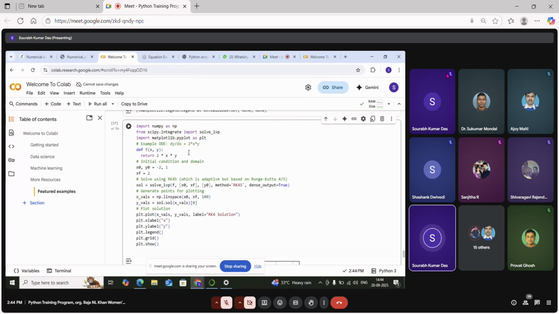This whole link will be shared like overlay in Python. This is the Runge-Kutta process. RK4 solution is RK4, and here the differential equation. Just we have used import matplotlib, scipy.integrate import solve_ivp, means if we use the Runge-Kutta method, we have import this command.